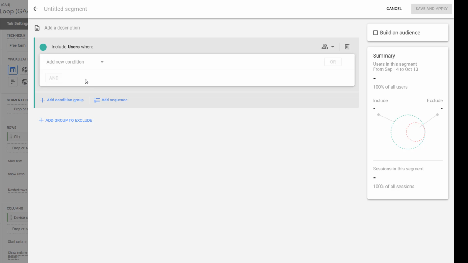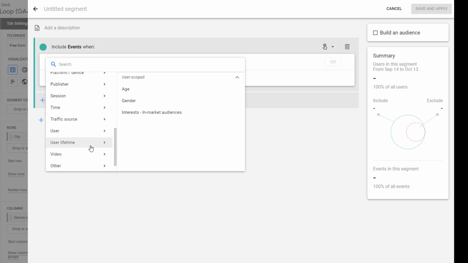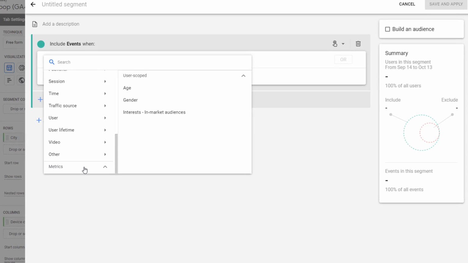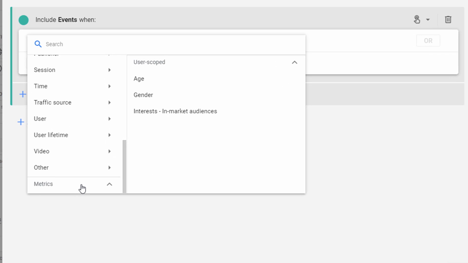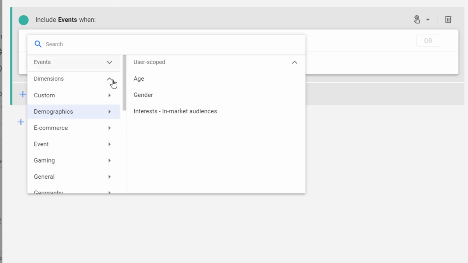So first, let's go ahead and define a condition. Click on this drop down. Here you can create conditions based on events, dimensions, and metrics. So you can use a combination of these to create your segments. First, let's go ahead and close these.